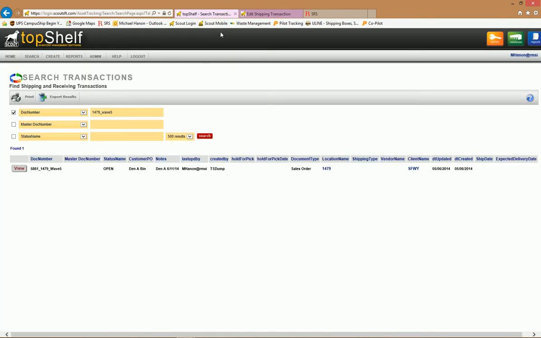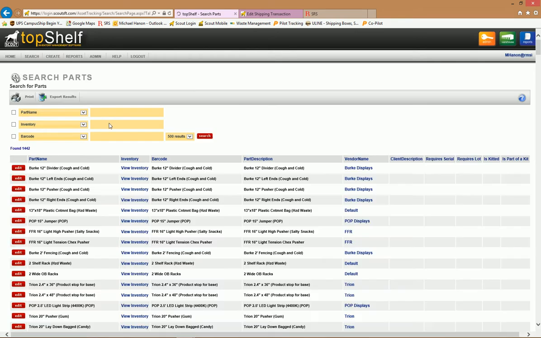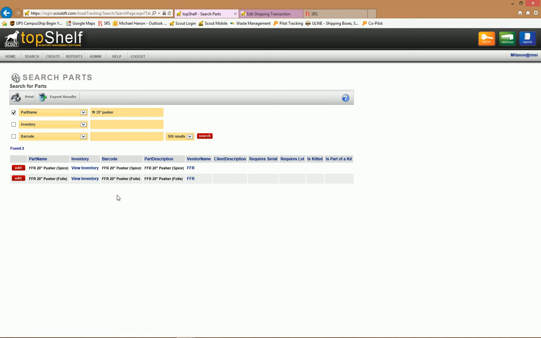So here we're going to open another window in Scout. You're going to go to search parts. You're going to search here, right here in the part name. Now that should be enough information to find it. Yep, so there it is right there. All you want to do is copy that using Control C and Control V.